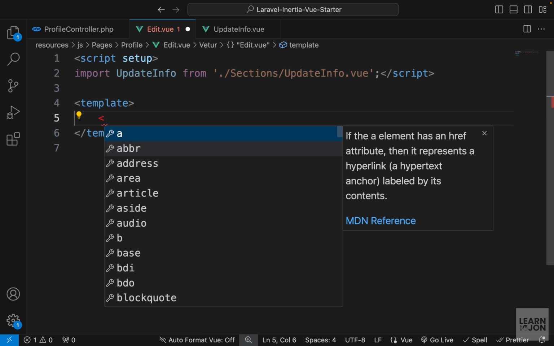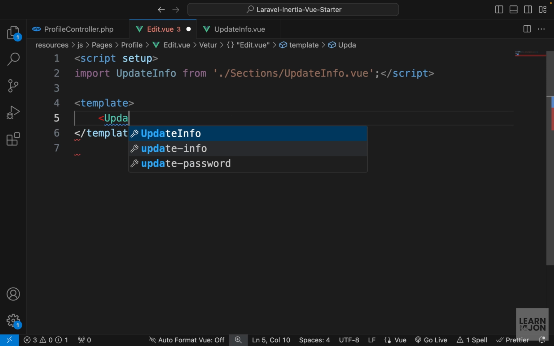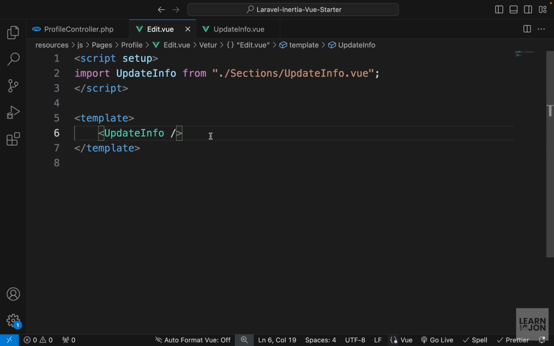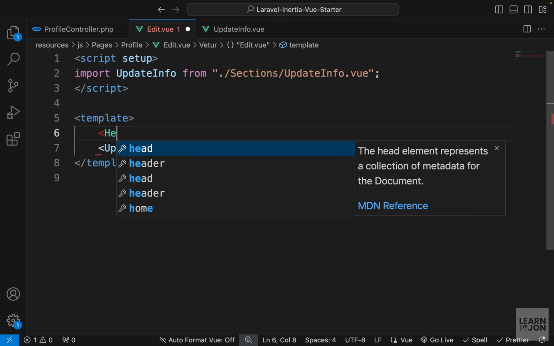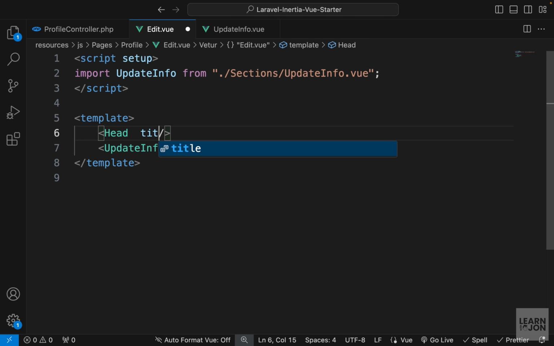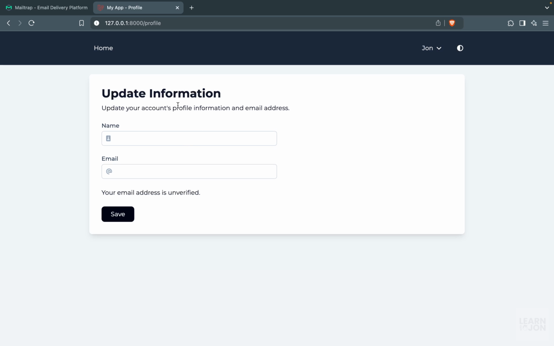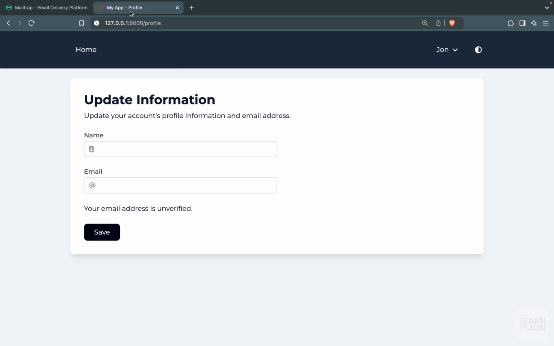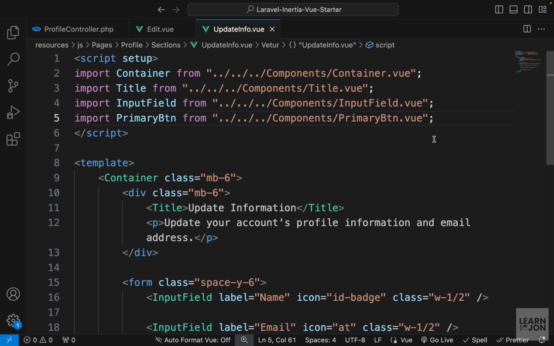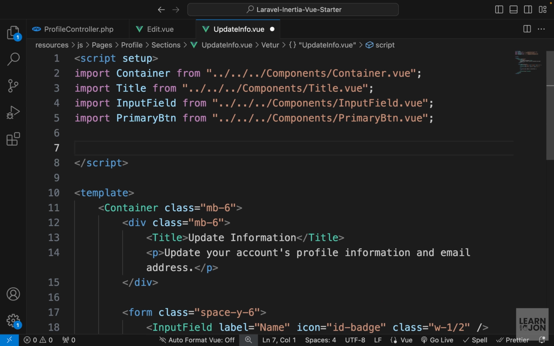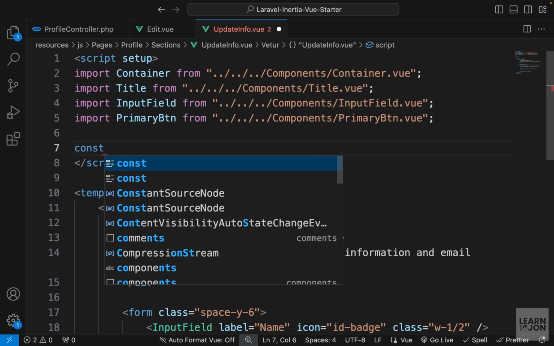So let's just replace that div with update info and we can self-close it. So we have it right here. Let's also provide a head here with the title attribute and we will set it to profile like this. And going back to our website, we can see the form and we have the title, of course, up there and this text, which will again be conditional. So now let's go back to our update info component and create a form so we can get the data out of those input fields.